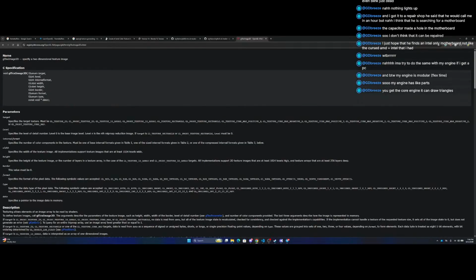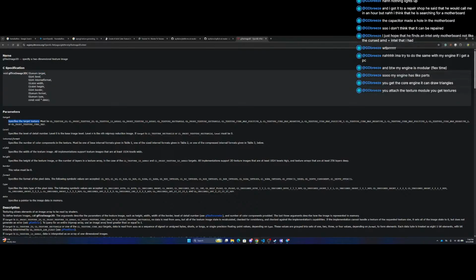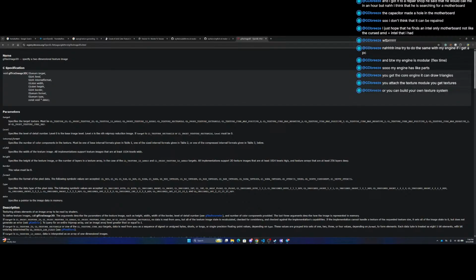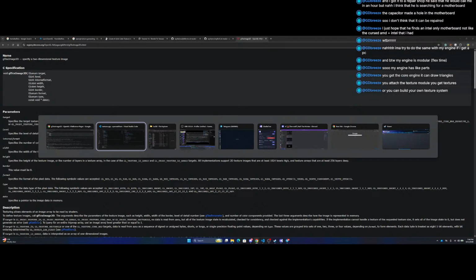So, specification. We need a target. So that could be an enum. Wait, I'm kind of confused. Oh, so the target specifies the GL constant to be approximate. Okay, I see. We want this one, GL_TEXTURE_2D, today. You attach the texture module, you get the texture, or you can build your own texture system. Uh-huh. I see. I see.